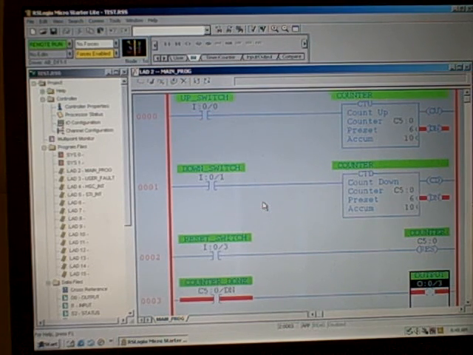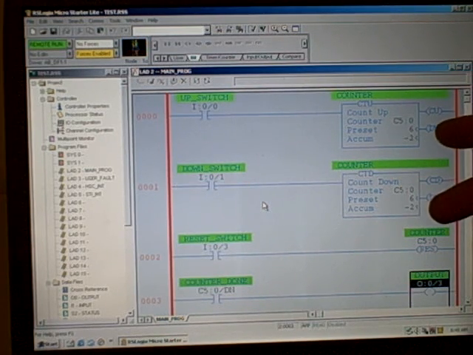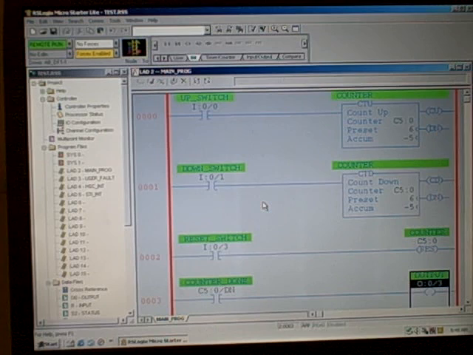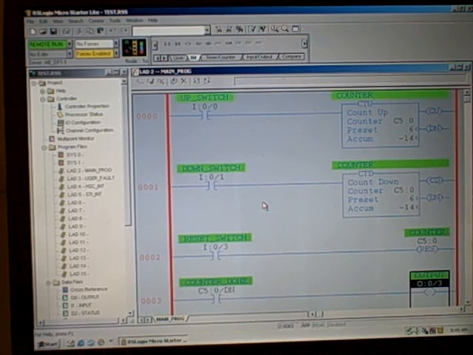I can also count down, even below 0. You notice when I get to 0 and continue to count down, I have a negative value in the accumulator. The PLC uses a signed integer word to count the accumulator value for this counter.